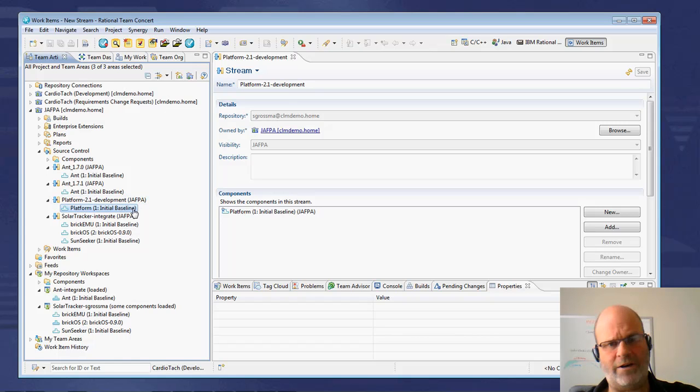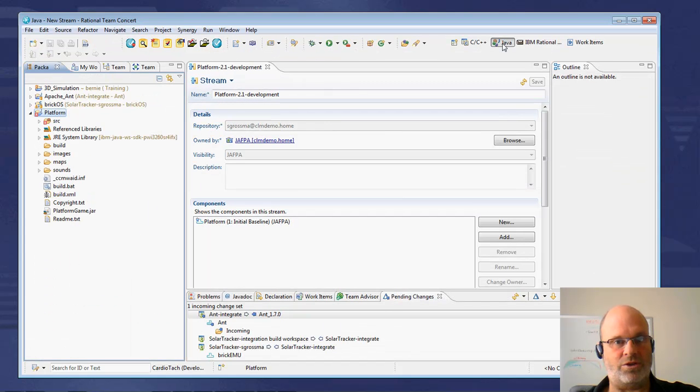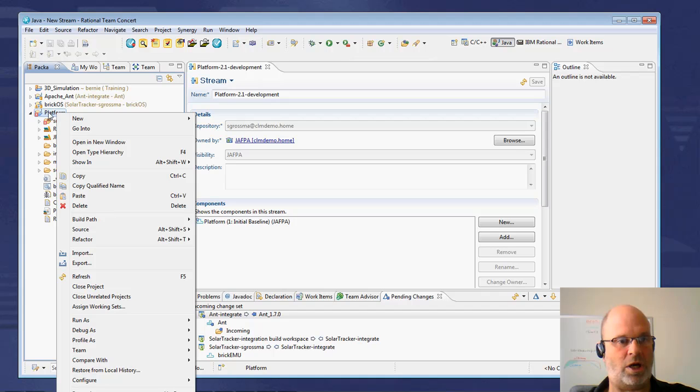So what I've done here is I've created a stream within Team Concert and a component that are going to contain the code that I'm going to migrate in from Eclipse. At this point, I'm going to switch back to the Java perspective. I'm going to come over here to my platform. I'm going to right mouse on the platform project in Eclipse. I go down to the Team menu item, and I'm going to go to Share Project.